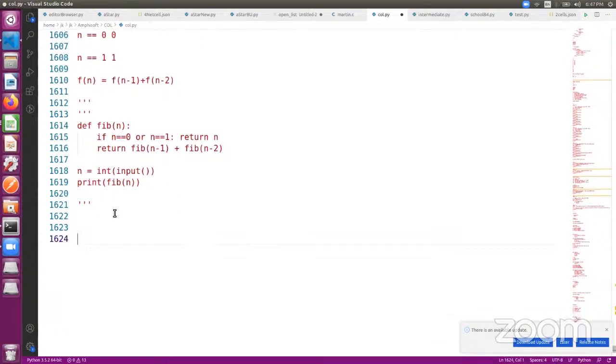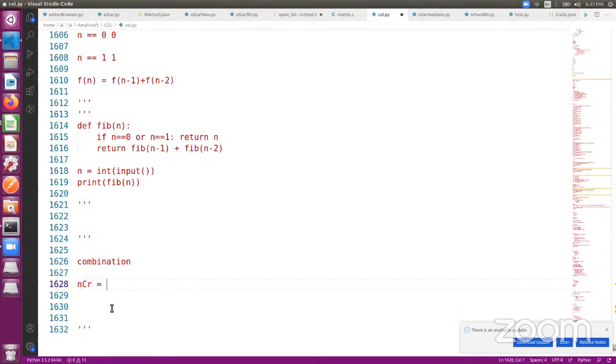So we'll see one more interesting example. I hope we all know what is the combination problem, right? It's nothing but NCR. So what is the formula for NCR? N factorial divided by r factorial into n minus r factorial. Very good. So this is the formula for the NCR combination problem.